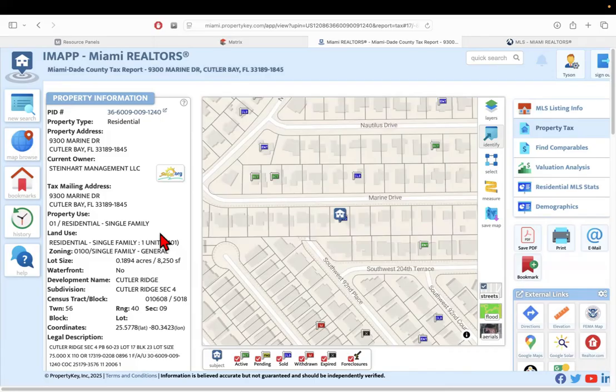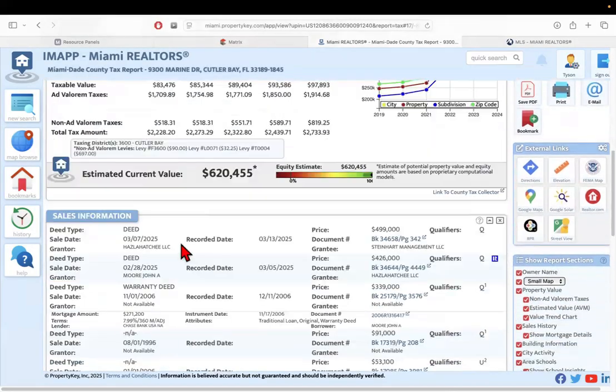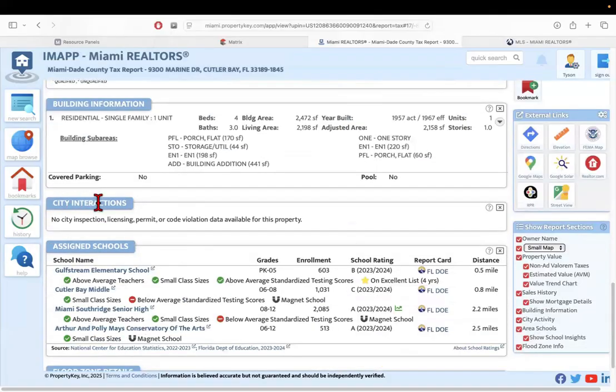Where can I find the violation history? Where can I find the permit history on a property? Before IMAP made this available, guys, we used to have to do title searches to find this. It is now incorporated for free. Where can you find that code violation history? That's going to be right here under city interactions.